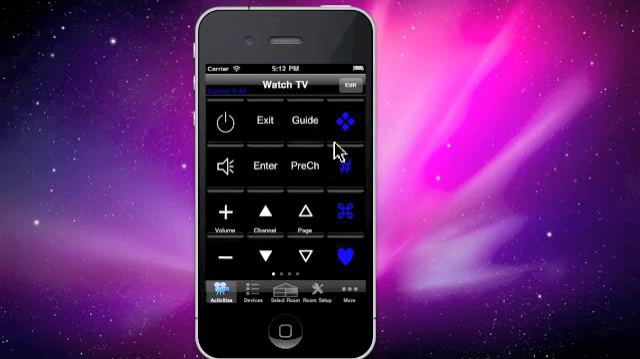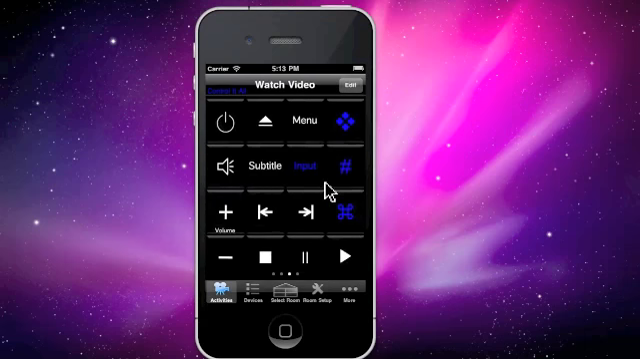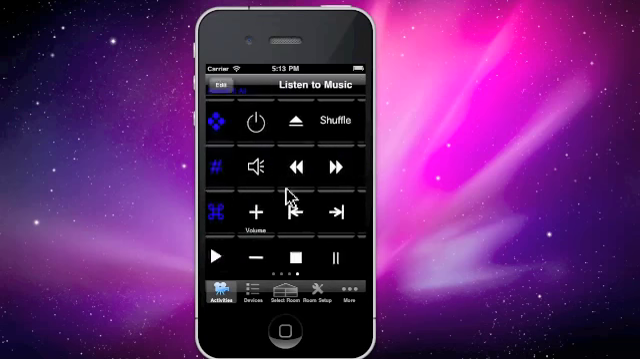Control It All supports 4 activity views. We have a Watch TV activity view. We can get to the other views by simply swiping right or swiping left. We have a Channel Surf activity view. We have a Watch Video activity view. And we have a Listen to Music activity view.